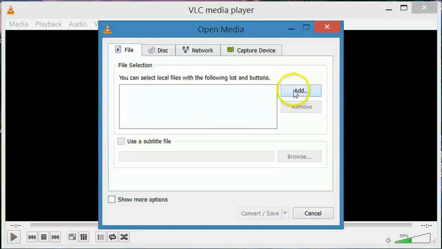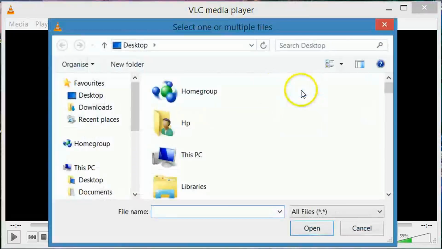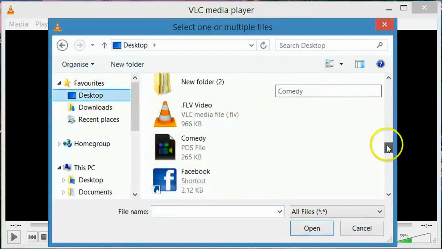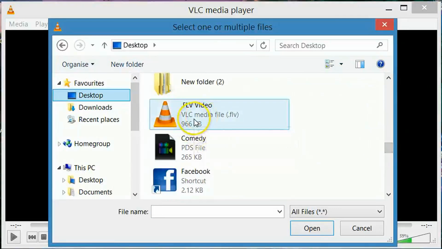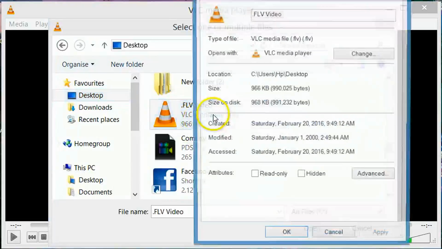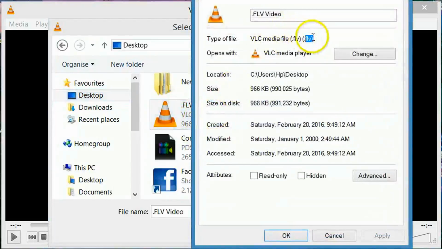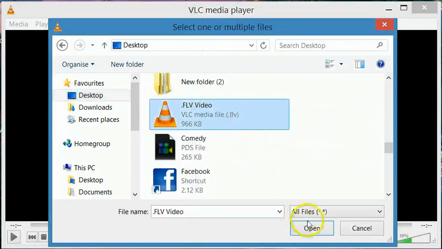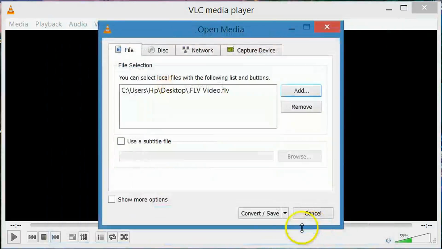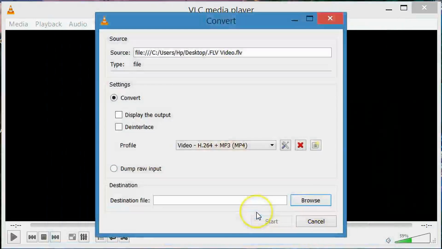Click on the Add button and select the location to import your FLV file. We will convert this file. Let's see its properties. FLV. It is an FLV file. Now we will convert it to MP4. Open the file. Click on Convert/Save.